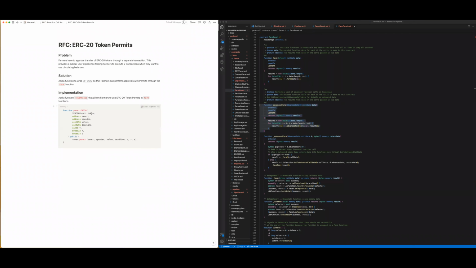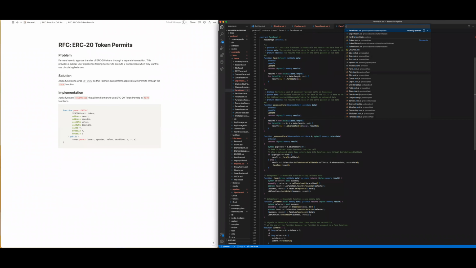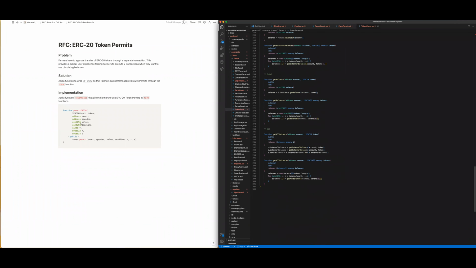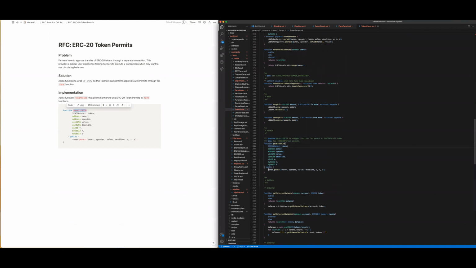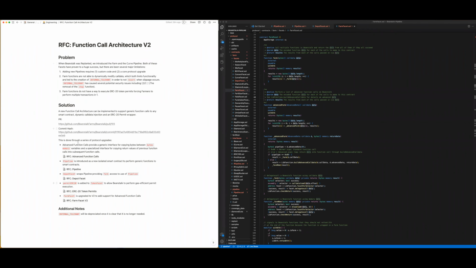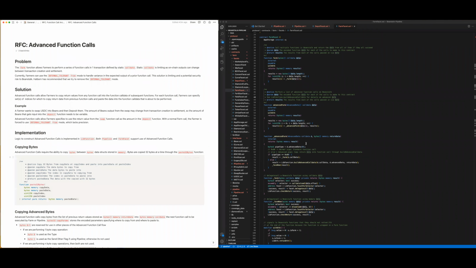And then we have the basic permit ERC20 token function, which is in here, which basically just calls the permit function on an ERC20 token, which we can just use in farm functions. So now to get into the advanced function calls, because this is where it gets a little bit confusing.